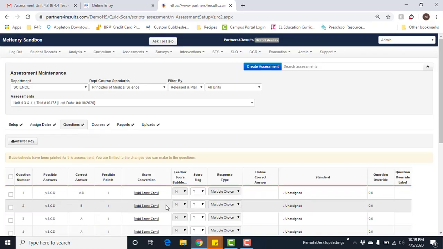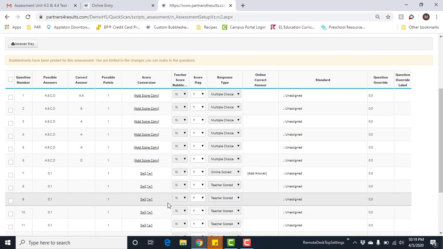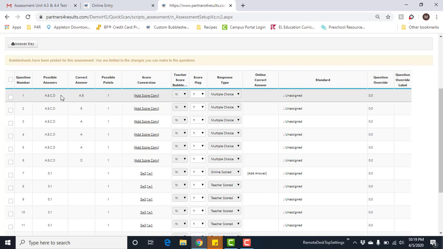Here in the Questions tab, this is where you are going to put in all of the questions on the assessment. For a regular bubble sheet, you can use multiple choice. So for multiple choice, you will enter in the multiple choice options. Each letter is separated by a comma.